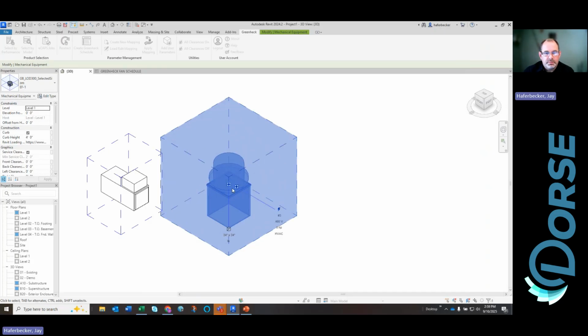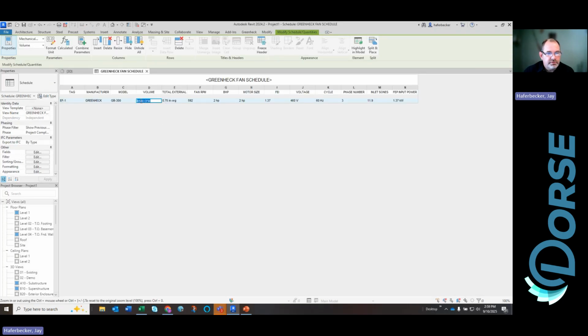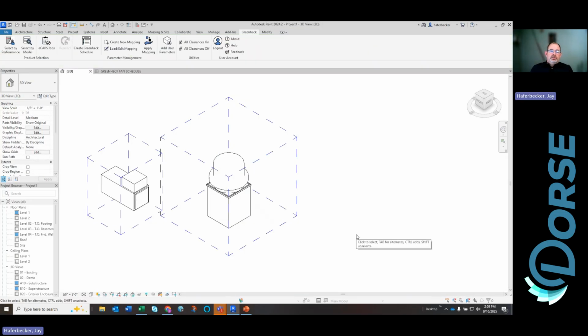But now notice that it updated it to the size 300. It updated my Revit schedule to 6500 CFM with the size 300. And if my electrical was connected to a box, it would update that. If my ductwork was connected, it would update that as well. So that's hopefully a neat little tool that helps you. If you're using BIM 360, it works great with all that as well.